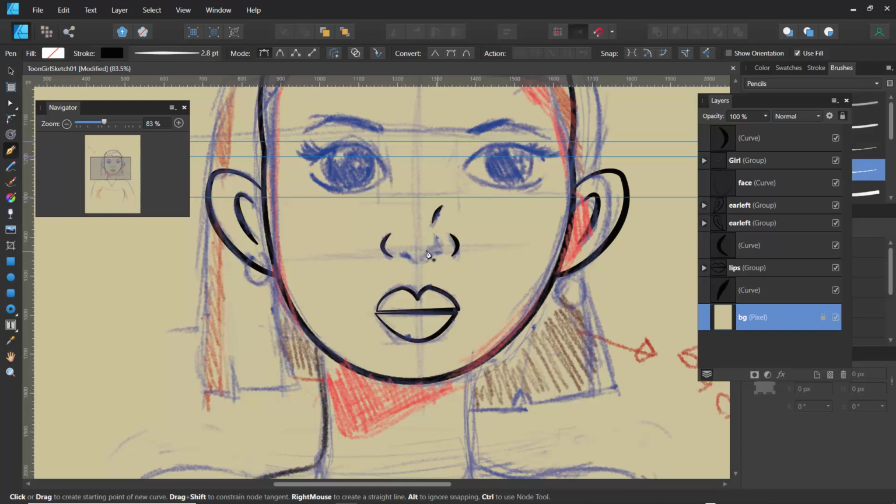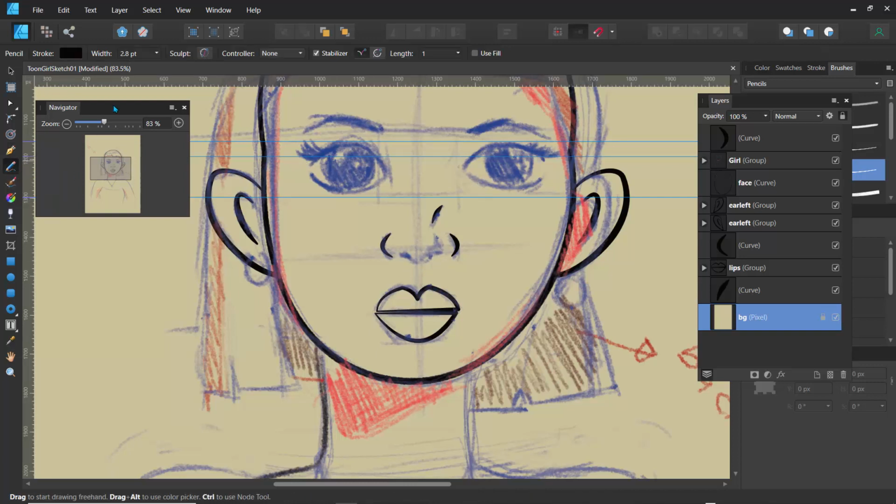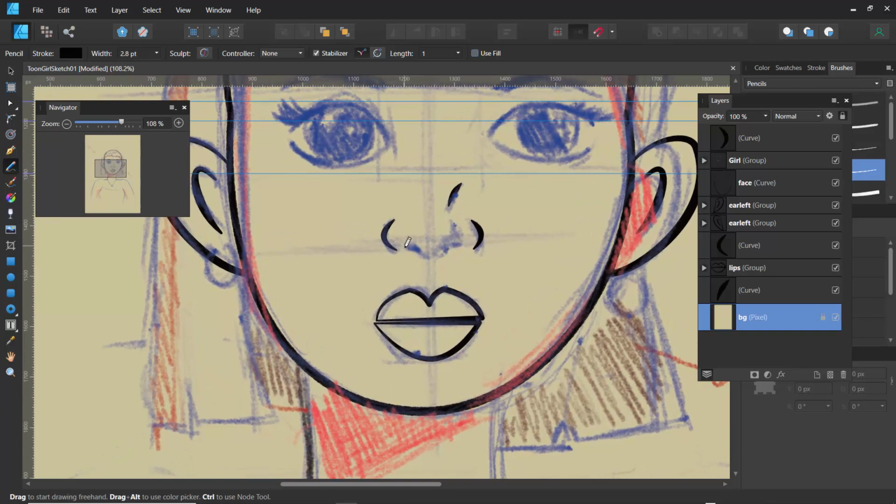But for this little nostril, I'm going to use the pencil tool, and let's test the size like that. So it's actually good at 2.8, and I'm going to turn off use fill, so that its use fill is off and there's no controller. So what I'll do is to slightly zoom in a little bit and then draw out a little shape like that. So it goes over here. So that's our little nose.